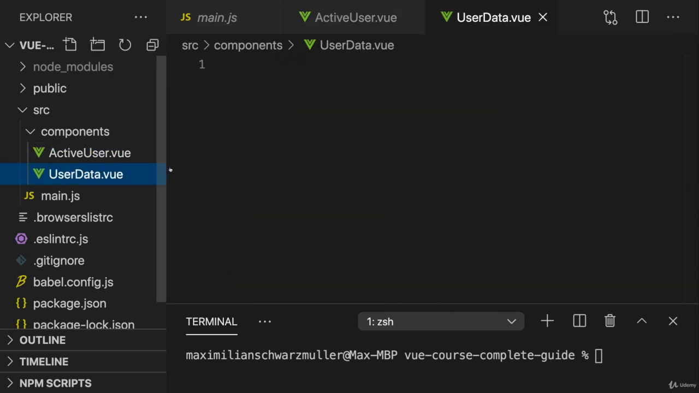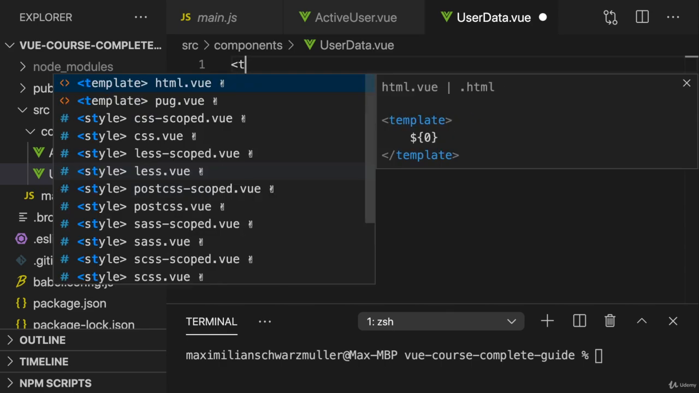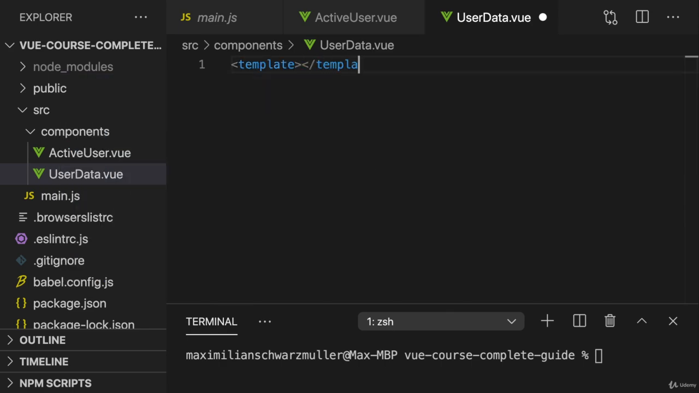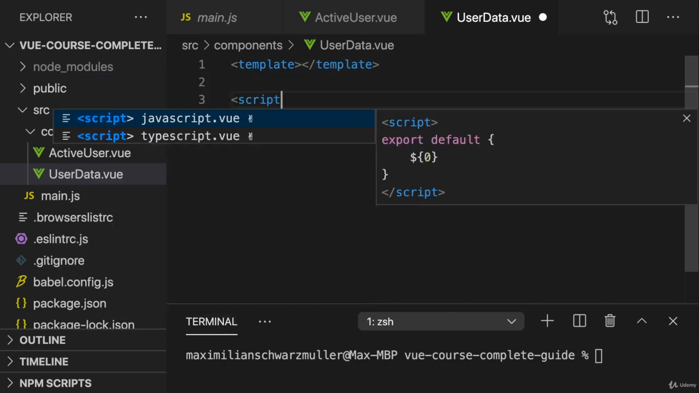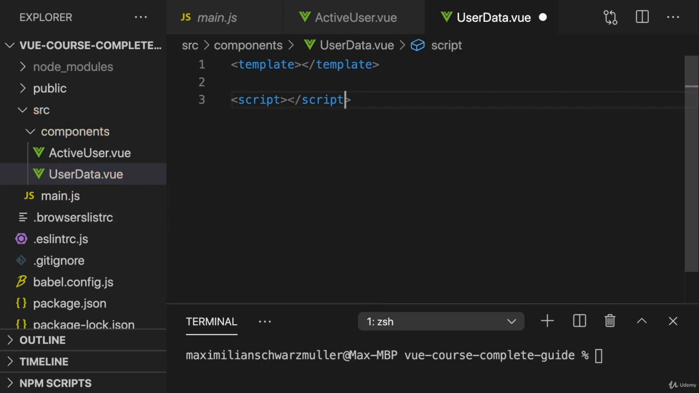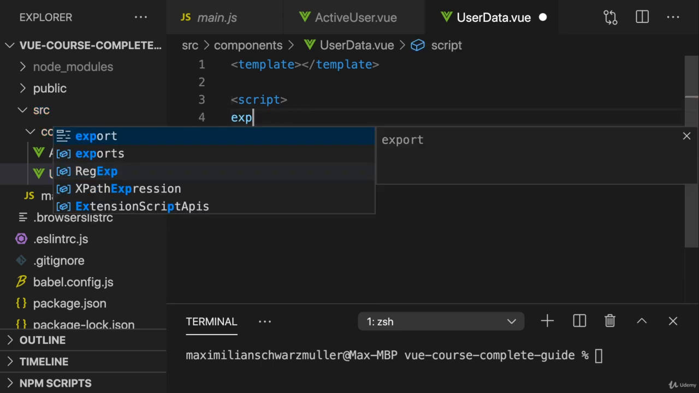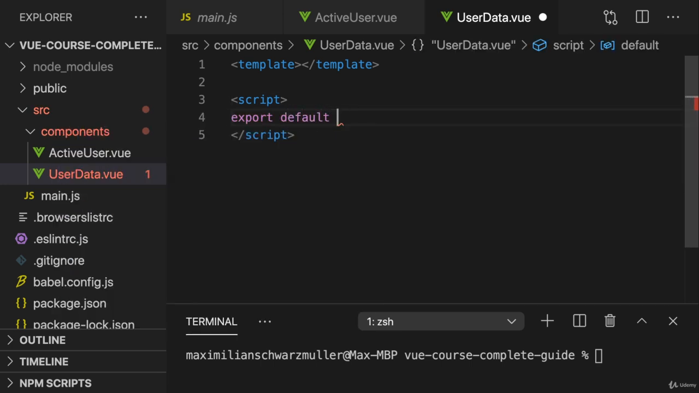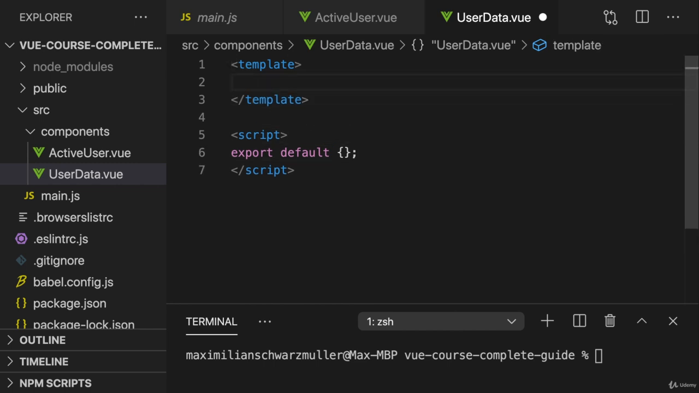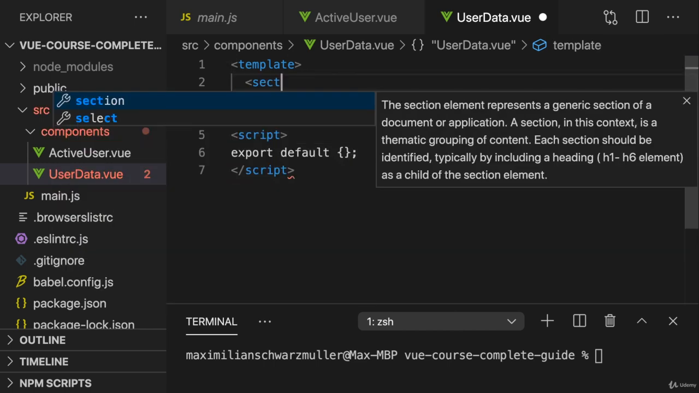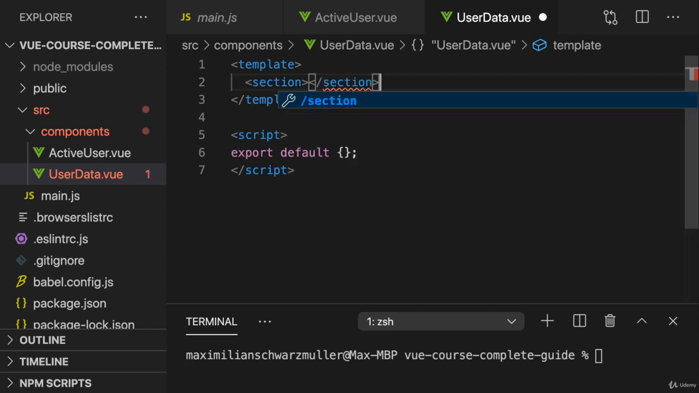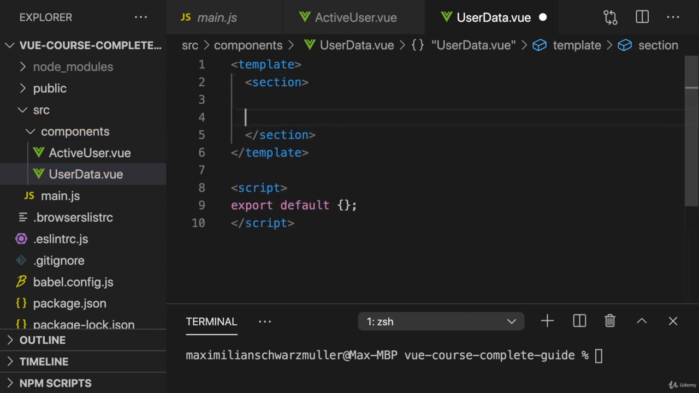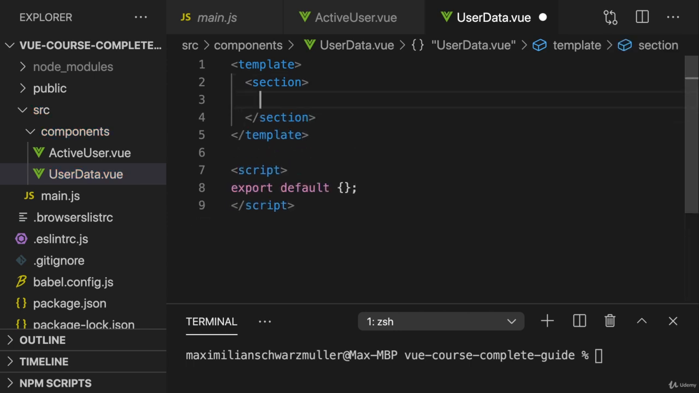And with that, I'll move on to user data. And there also add a template and a script section, of course. And just as before, in the script section, we can export an empty config object for the moment. And in the template here, I will also add a section. And as I just explained, this will therefore also get the styling defined in the other component, which is weird, I will admit that. But again, we'll dive deeper into styling components later.